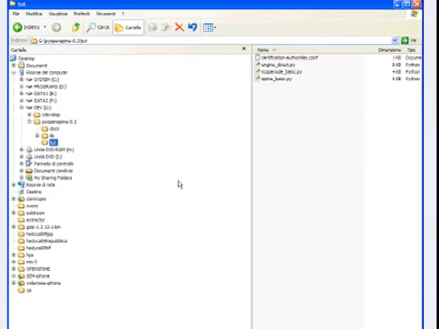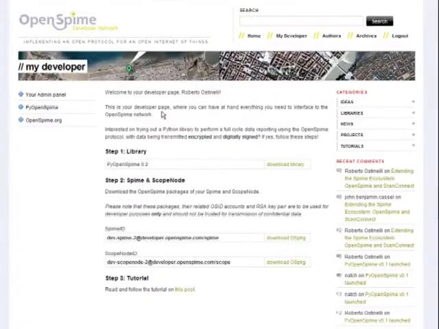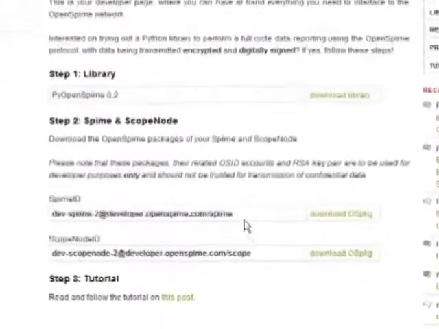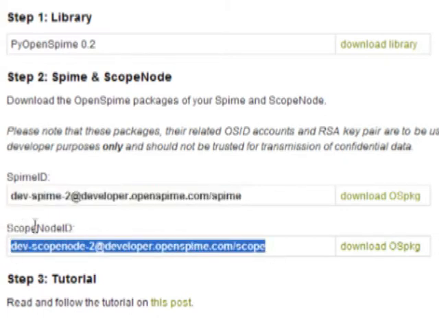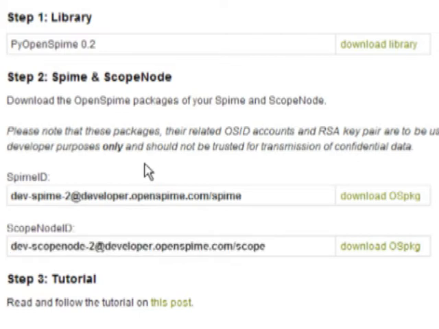Before I proceed to show you a full data reporting, I need to set up a few things. I go back to my developer page and I see that 2 addresses have been assigned to me. One is my Spime ID and one is my scope node ID. The full reasoning behind data reporting is that this Spime will send some data to this scope node, which will receive the data and, just for the purpose of this example, print it on screen.